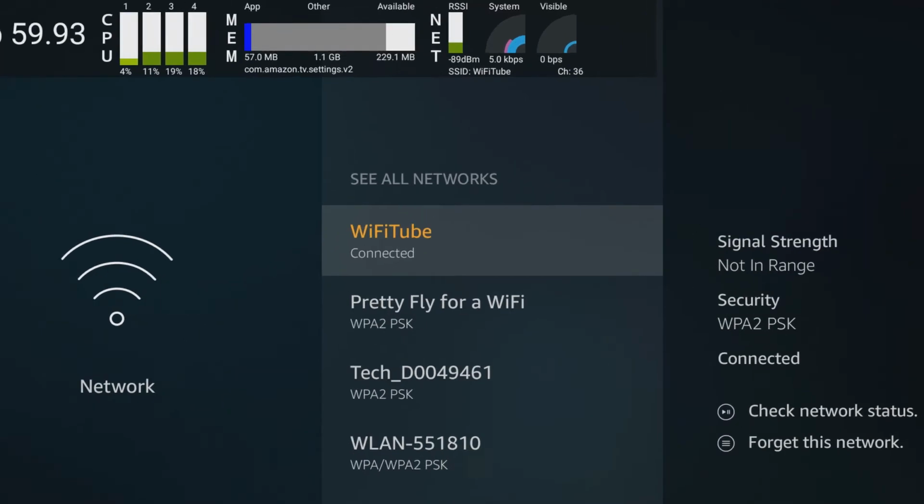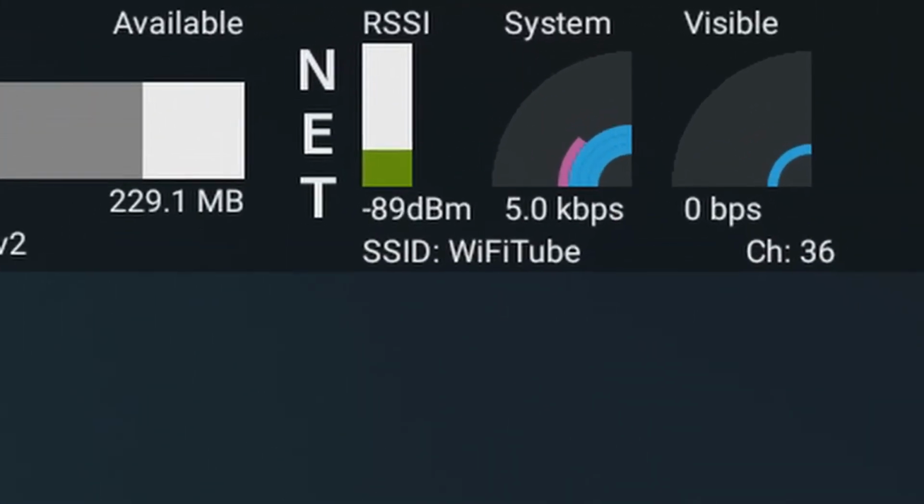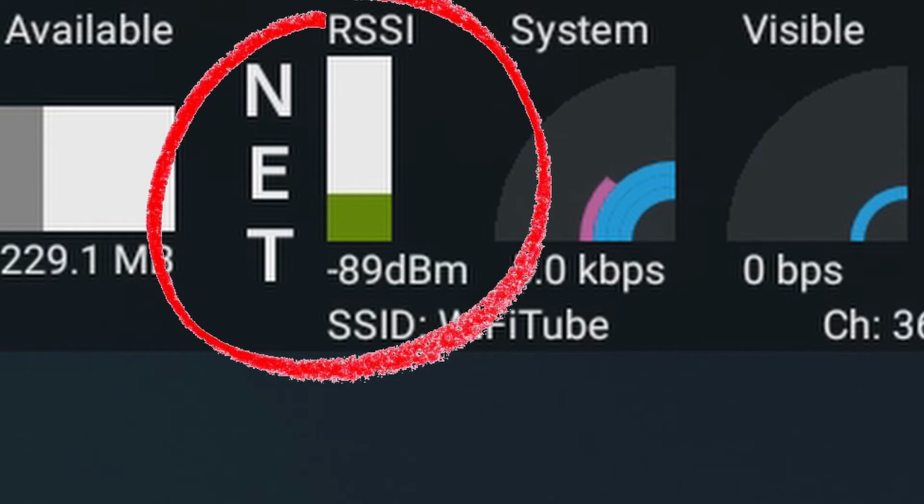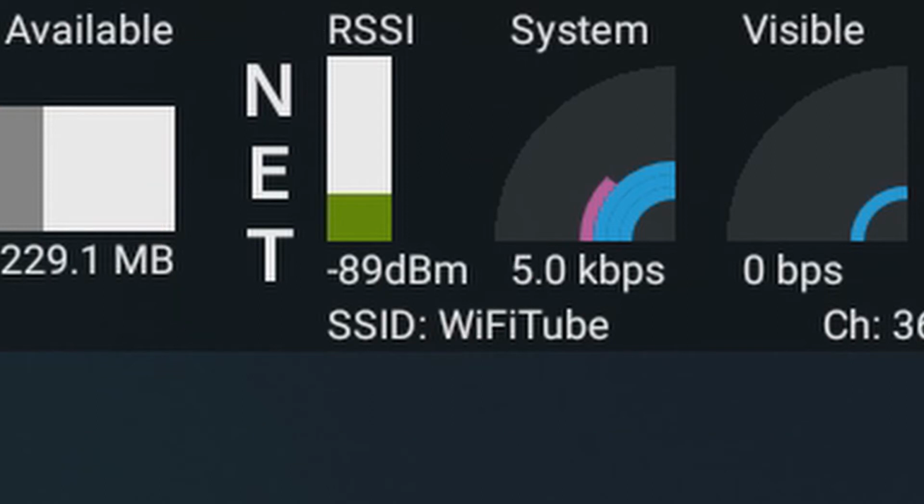is marked with RSSI. RSSI stands for Received Signal Strength Indicator, and it is measured in decibel per milliwatt. This is a negative value. In my case right now it's minus 89 dBm, which is quite bad signal strength. So the closer you are to zero, the stronger the signal is. So minus 50 dBm is way, way better than minus 89 dBm.